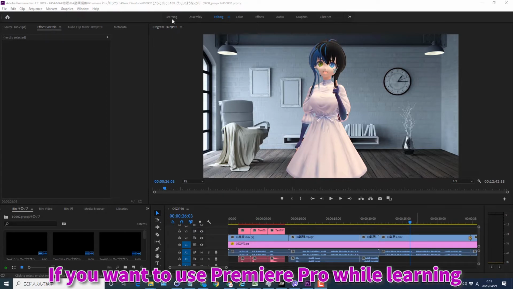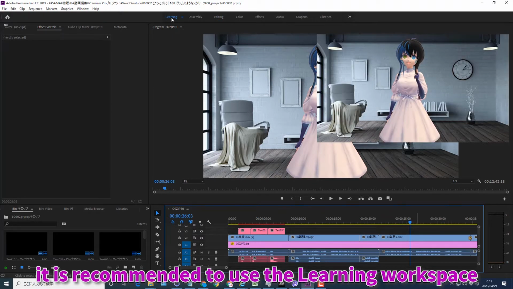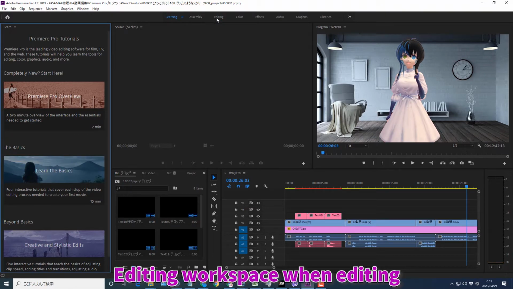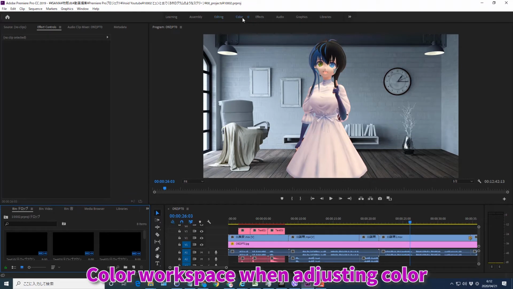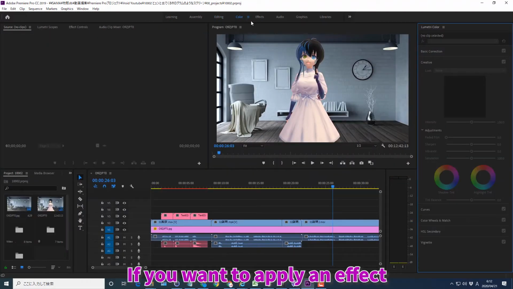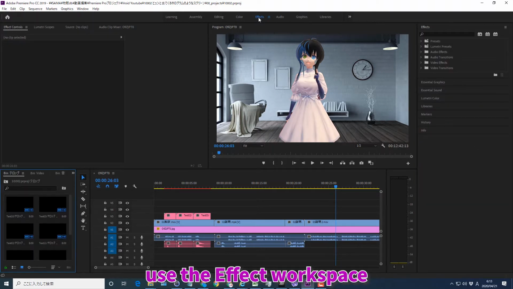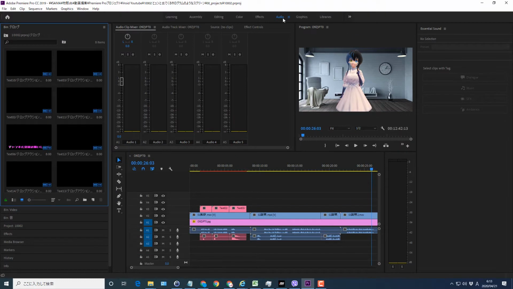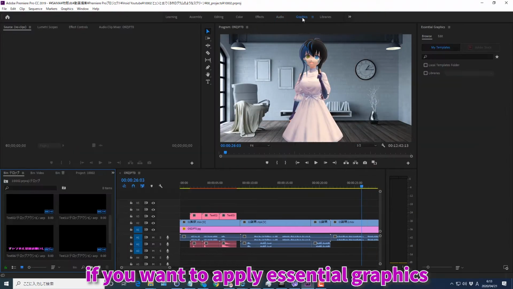If you want to use Premiere Pro while learning, it is recommended to use the Learning Workspace. Editing Workspace when editing. Color Workspace when adjusting color. If you want to apply an effect, use the Effect Workspace. Audio Workspace if you want to adjust the audio. Graphic Workspace if you want to apply essential graphics.